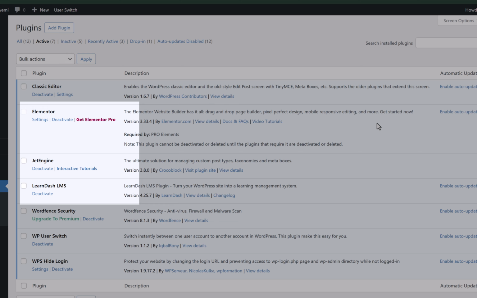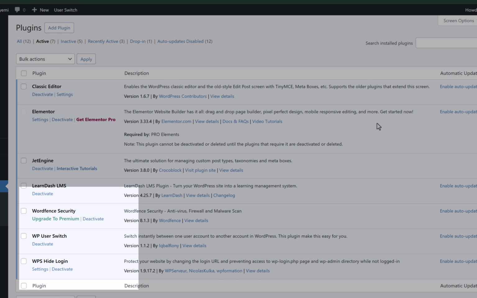And also you need the JetEngine plugin, because this is all we're going to be using to build our queries and listing. And lastly, you need to make sure LearnDash LMS is installed and activated, as this is what you're going to be using to build your courses. An optional plugin here is the WP User Switch plugin, because this is what I'm going to be using to easily switch to a different user to test if the enrolled courses are displayed correctly.